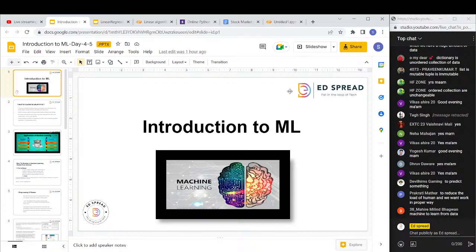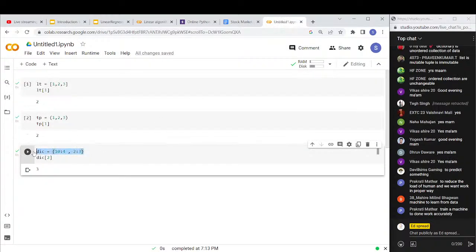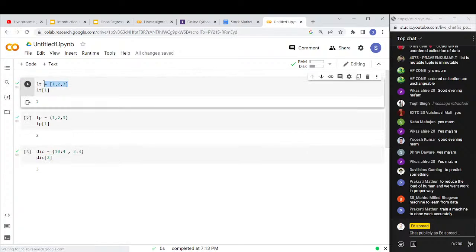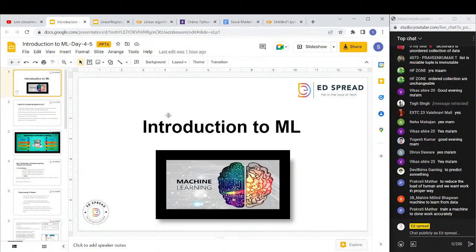But for machines, machines always follow the instructions that we are giving to it. So that you must be aware that each line of code is an instruction that we are giving to the machine. Yes, Mahir, you are correct. Yes, Prakriti, train a machine to done work accurately. So each line of code that we are writing is an instruction that I'm declaring list like this. This is also an instruction. I want the first index of the list. This is also an instruction that I'm passing on to the machine, and it is giving me the answer.